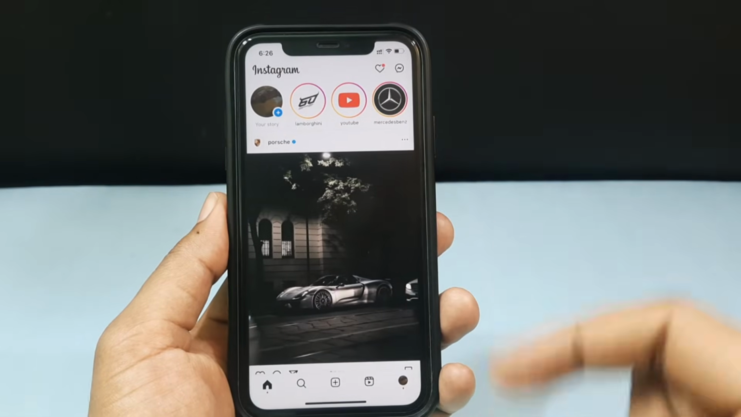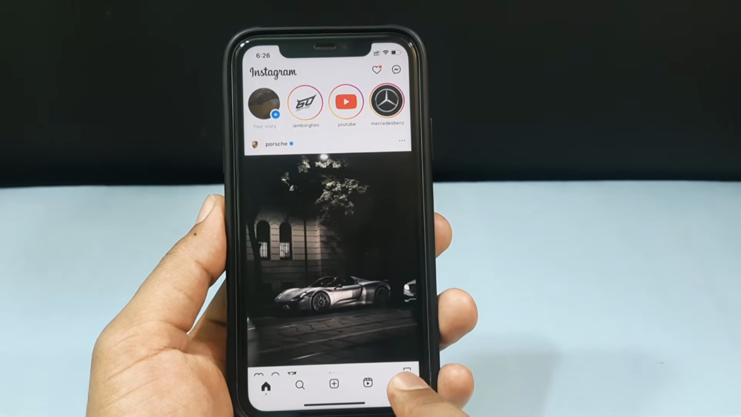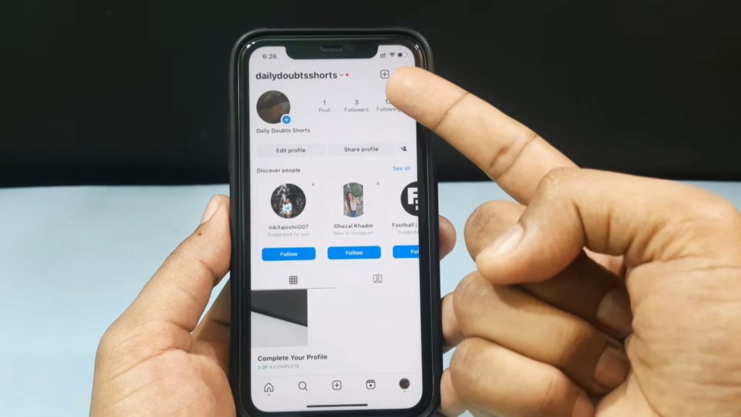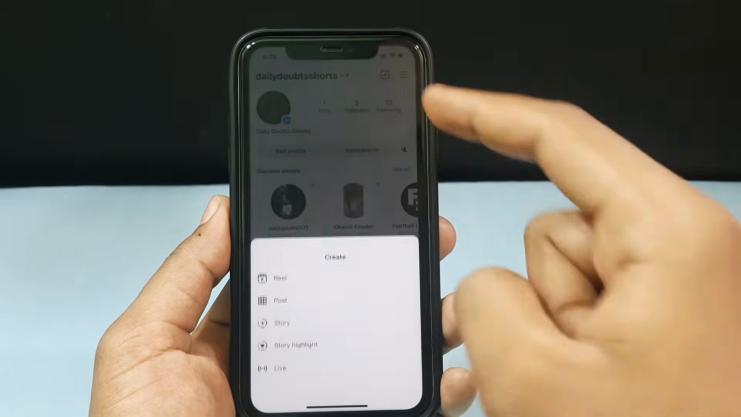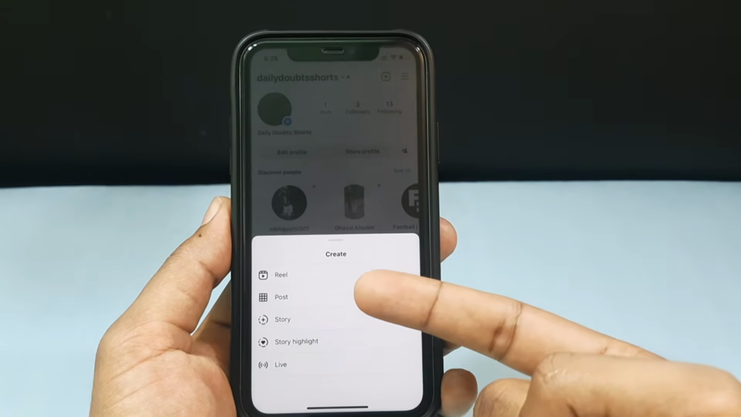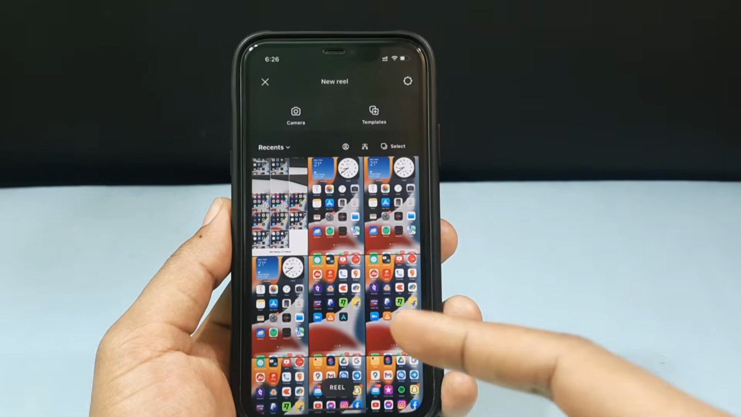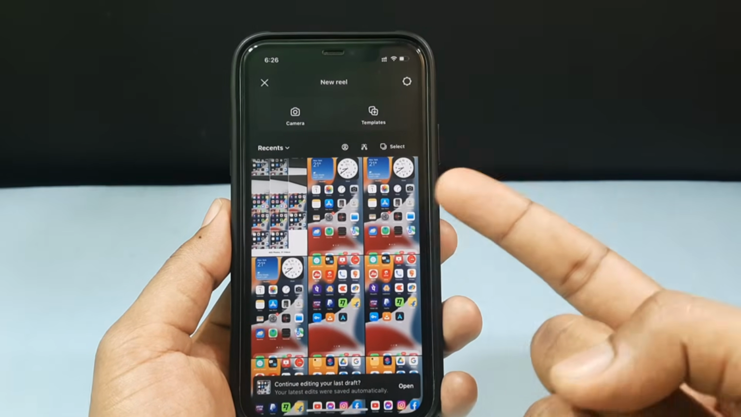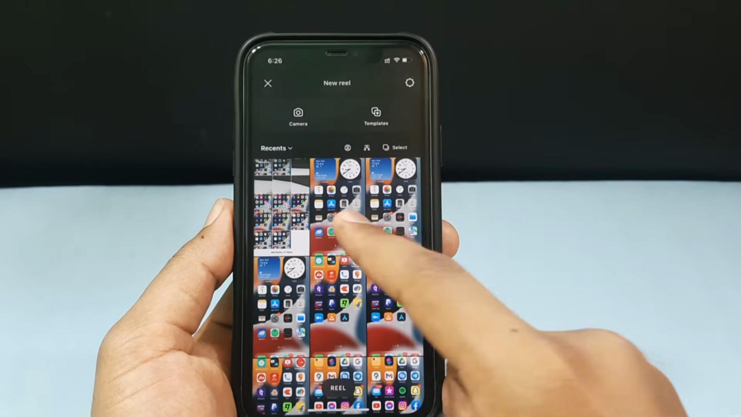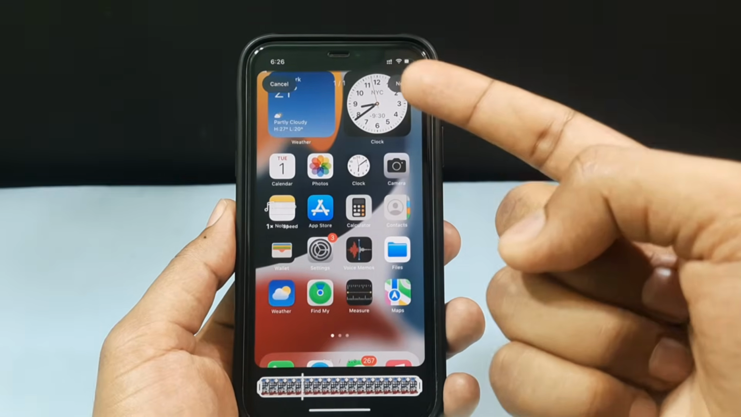Then second way, click here and click this plus icon. Then tap reel or story. I tap reel. Then select the video or anything, post or anything. Then tap next.